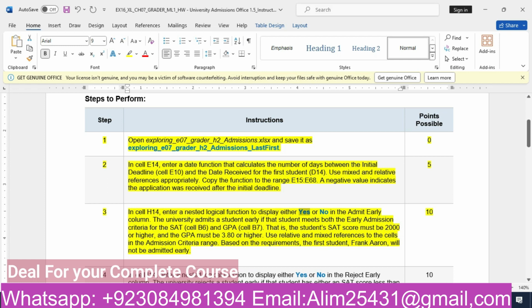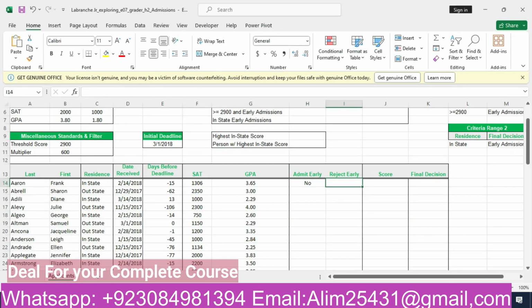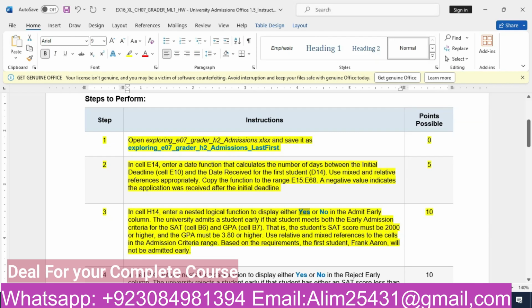Franklin will not be admitted to the early. So you see our result will be no. So our formula is correct. So that's our third step.